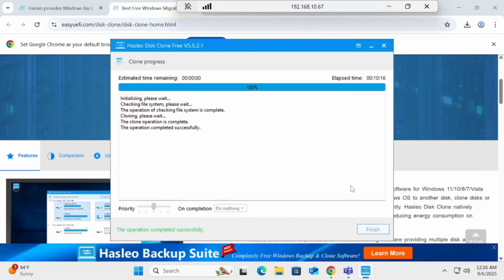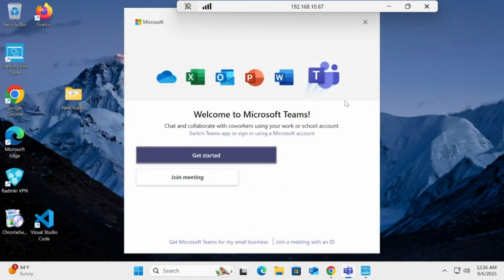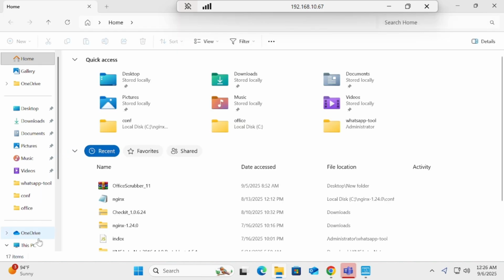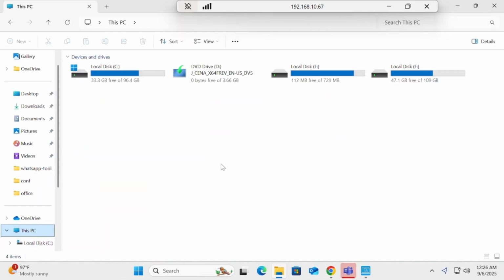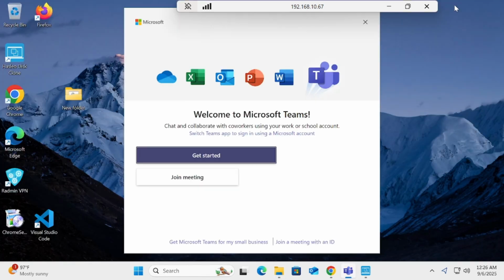So cloning has been done successfully, and you can see that. If you go onto My Computer and check the drive, you can see that system cloning has been done. Now what we have to do is unplug our hard drive and replace it with the SSD, and it will boot successfully, guaranteed.